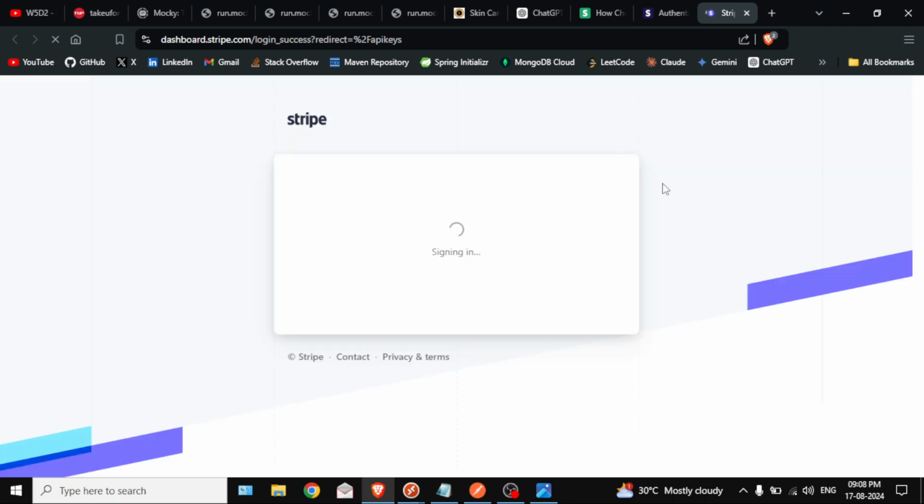We can find the Stripe API key in the Stripe dashboard, and it is unique for each of you, so that it helps in generating a better response. Okay, it keeps on loading.